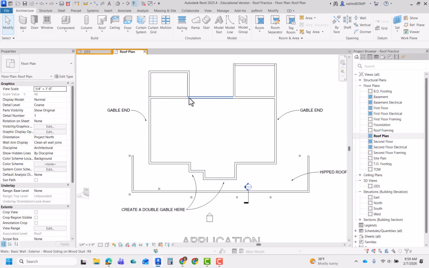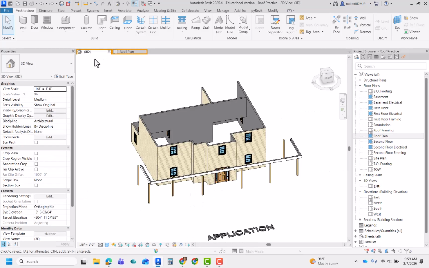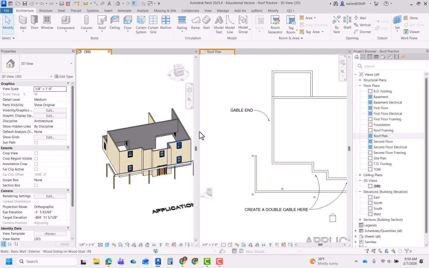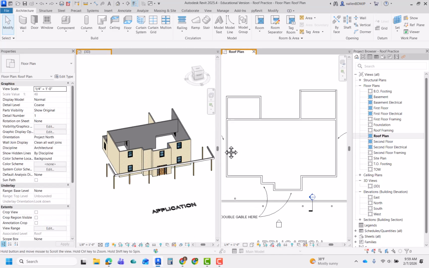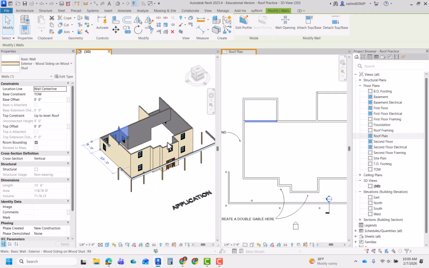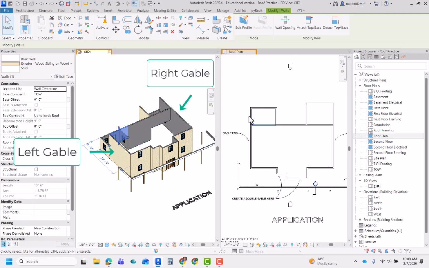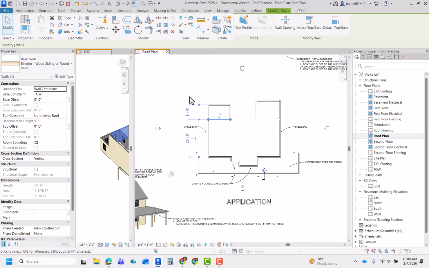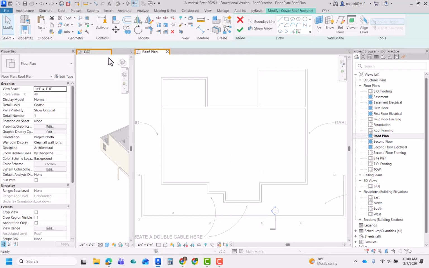This is the higher portion of the house, and if it helps, you can put your two views side by side. Sometimes I like to do this so that I can click on a wall and know exactly where it is in 3D. So if I'm just trying to do that main gable on the left and the right, I'm going to ignore the little bump outs here and here. I'm also for now going to ignore the gable on the front. Let's pull that back over. And I'll go into my roof command.